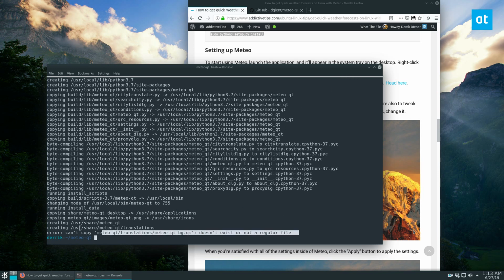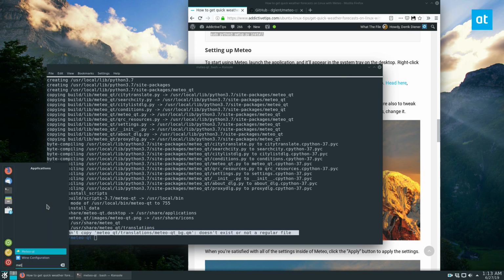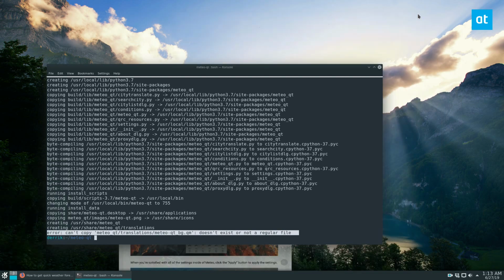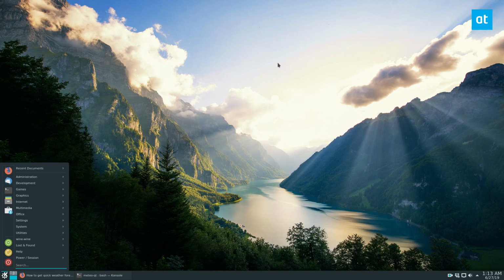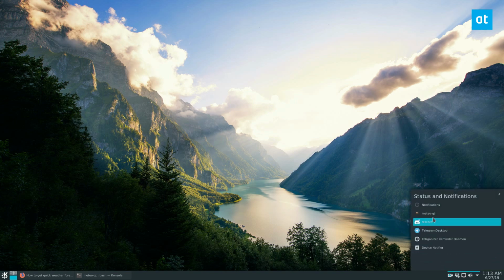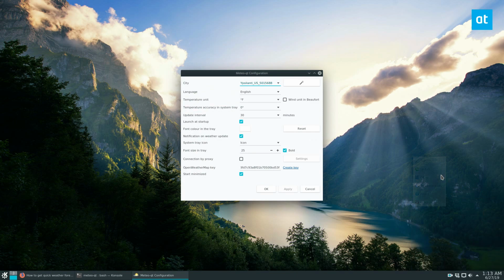Now, I ran into an error right here, but as you can see, it installs just fine. If you run into something like this, it shouldn't be a big deal. So once you've got Meteo installed, just open it up, and it will give you the weather information if you already have a configuration set up. Now, if you do not have a configuration set up, you can go to Settings, select your information here. So I've set my information.